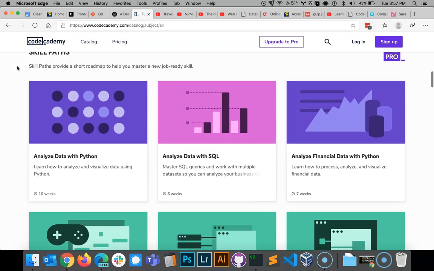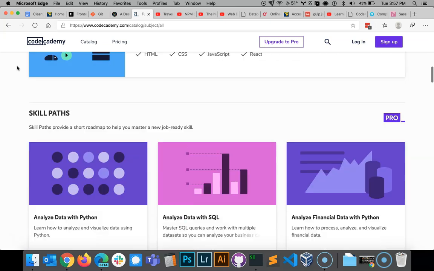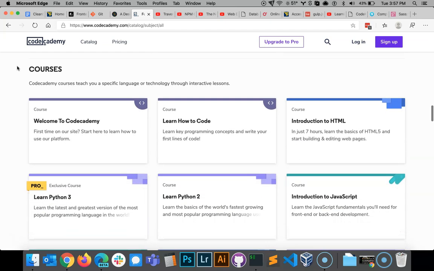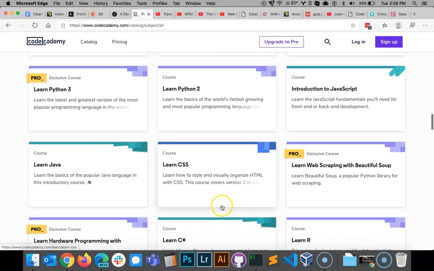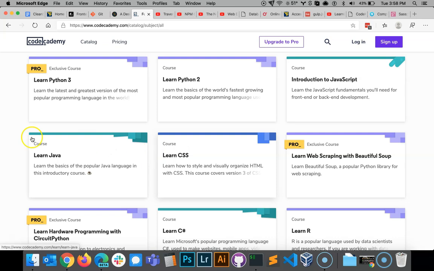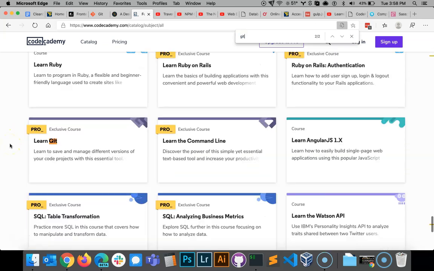They have both skill paths and career paths and all this stuff, and courses for learning all types of different subjects. If you're looking to touch up on your HTML, you can look at the Introduction to HTML. If you're looking to touch up on your CSS, you can check out the Learn CSS course. They also have a couple of pro exclusive courses. One is Learn Git and the other one's Learn the Command Line.